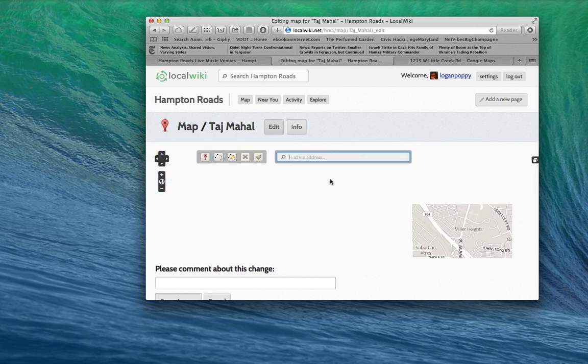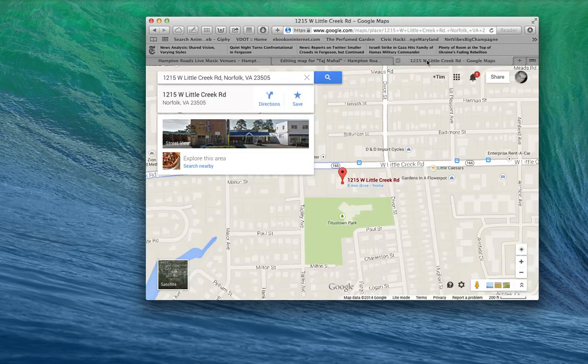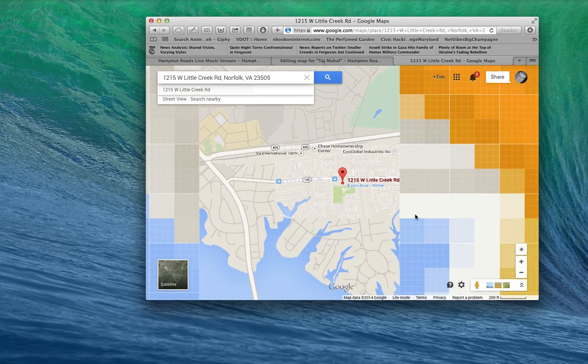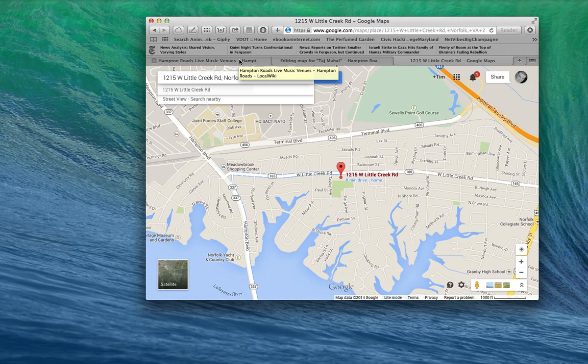There's Little Creek. Fantastic. And I've got my Google Maps here. I can pull out just a little bit. And I'm just going to eyeball this sucker for now. We can always fix this, so don't worry about it, okay? We can always fix it.